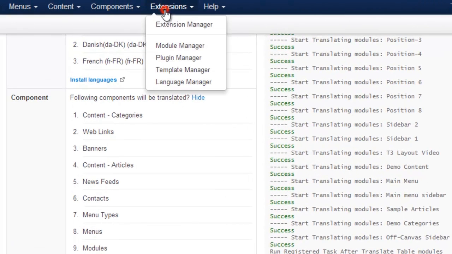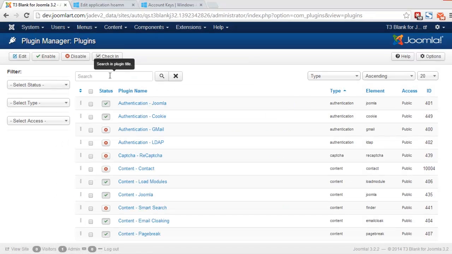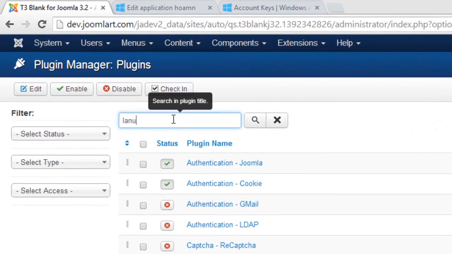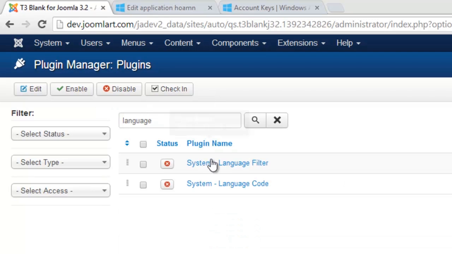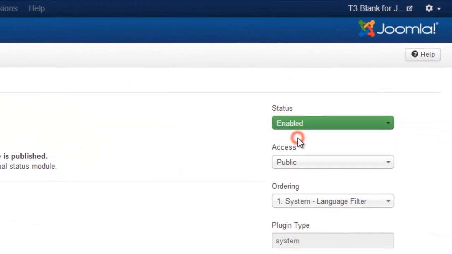Now let's enable the System Language Filter plugin. Please make sure the automatic language change is enabled.